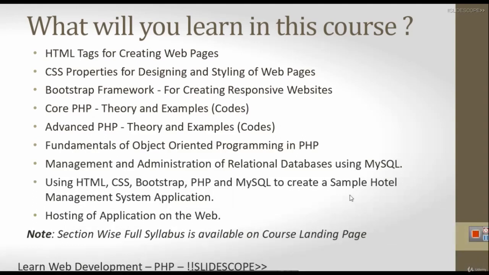and I will provide all the necessary codes, all the codes that I will teach you in the description or in the files of the respective chapters.